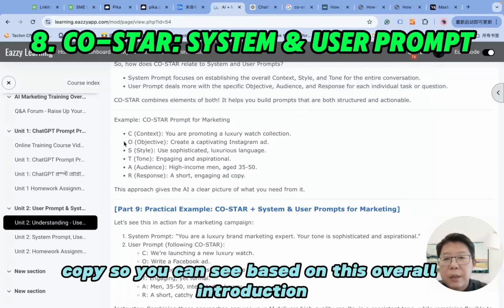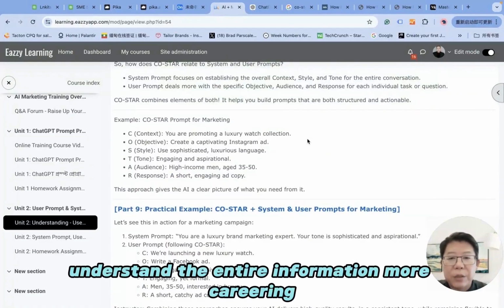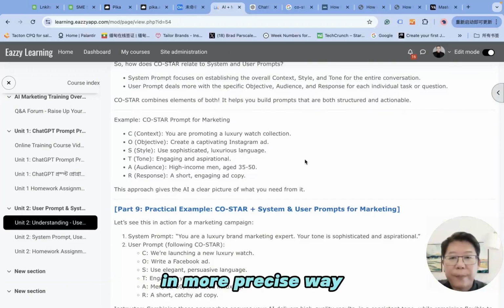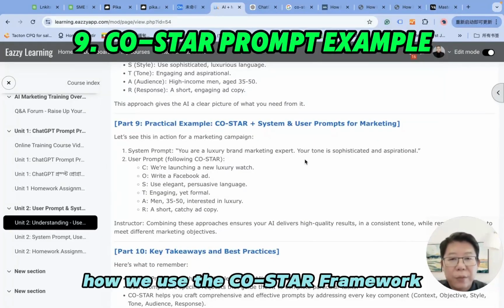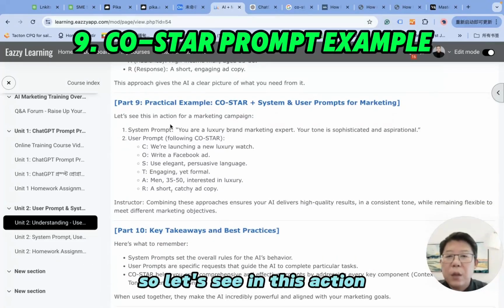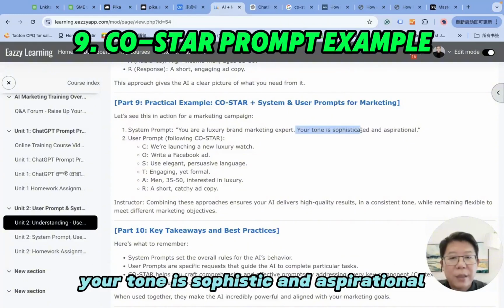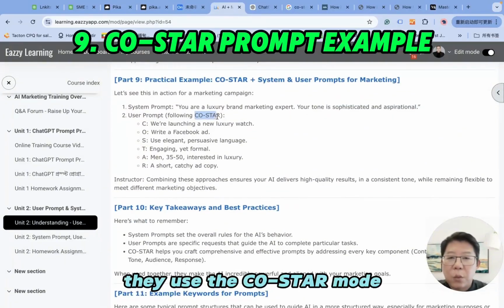So you can see, based on this overall introduction, whether it is the AI or a human being, they can understand the entire information more clearly. For sure, they can execute your task in a more precise way. Then we go for the practical example, how we use the CO-STAR framework plus system and user prompt for marketing. So let's say in this action, system prompt: you are a luxury brand marketing expert like before. Your tone is sophisticated and aspirational. So what is the user prompt here? They use the CO-STAR mode.